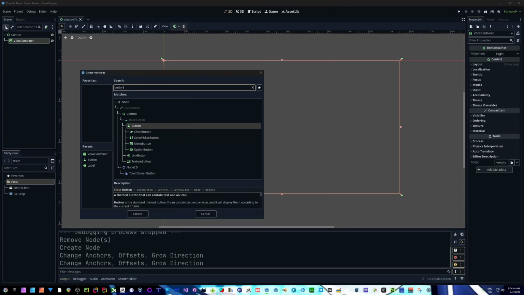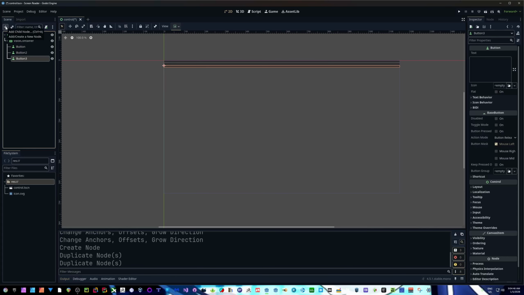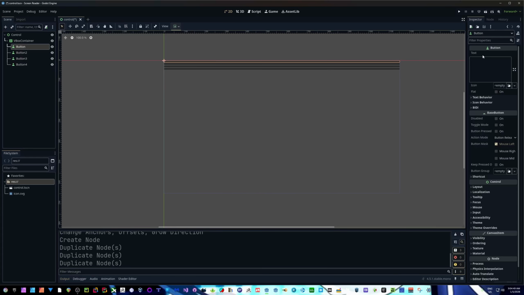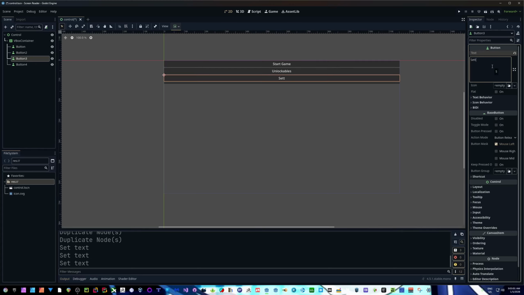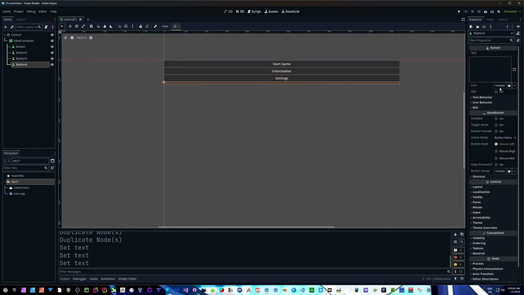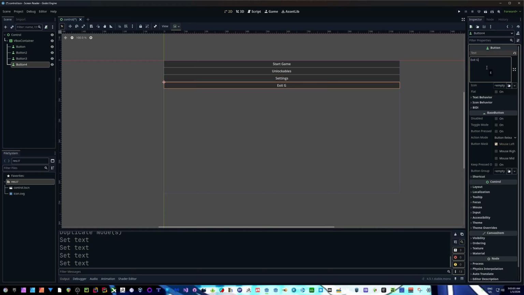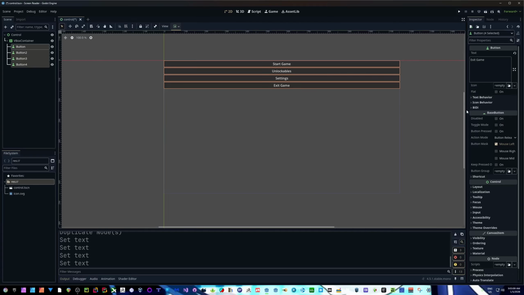And let's add some buttons in there. I'll add a couple of them. We'll have our first button be start game. Second button will be, let's say, unlockables. A third button, settings. And our last button, exit game. I'm going to select all my buttons.